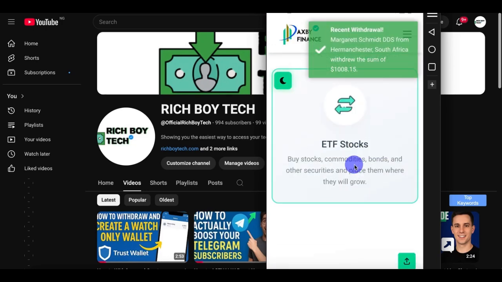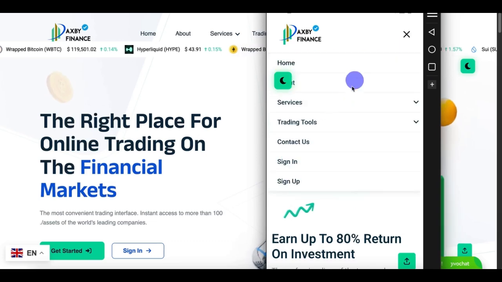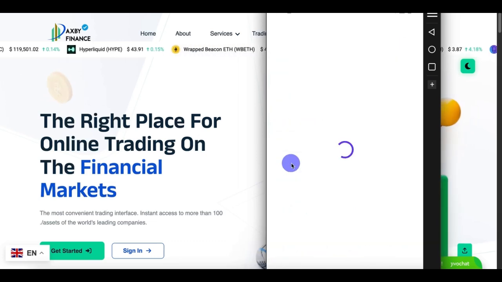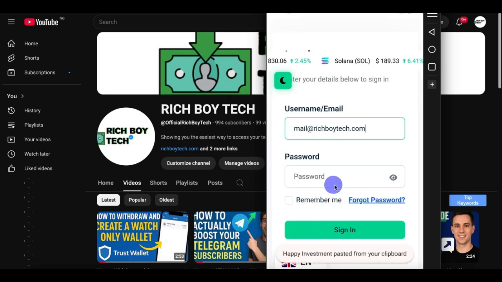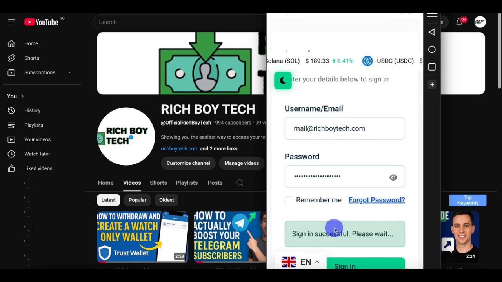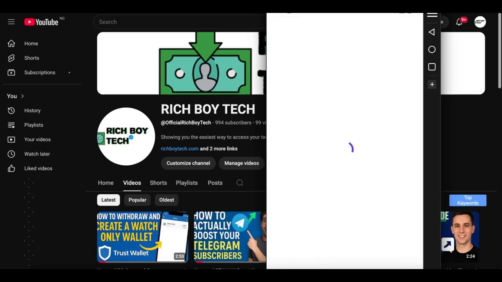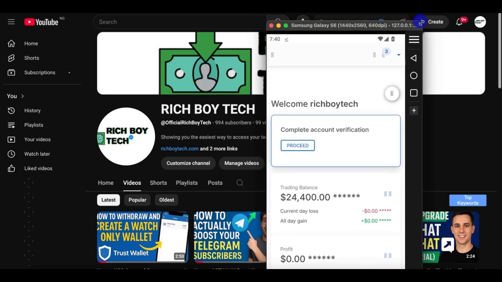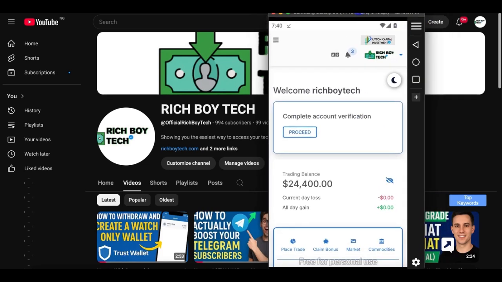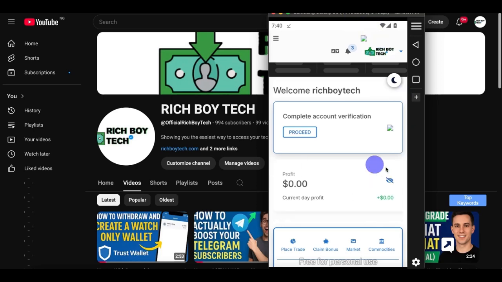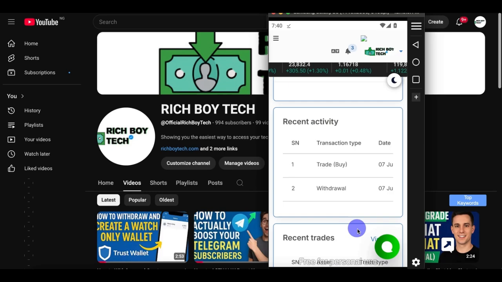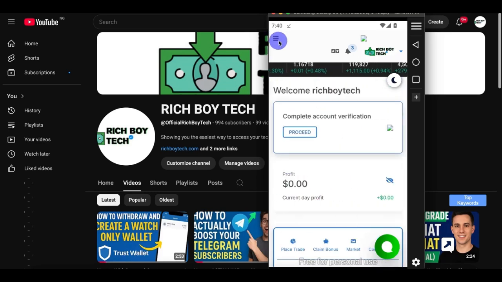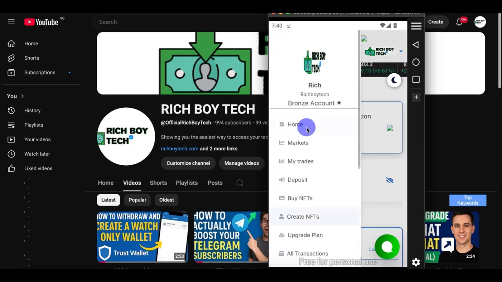I will leave the website in the description below, where you can convert any website to an Android app or iPhone app. Let's log in to the app and check its functionality. As you can see, the app is working perfectly.